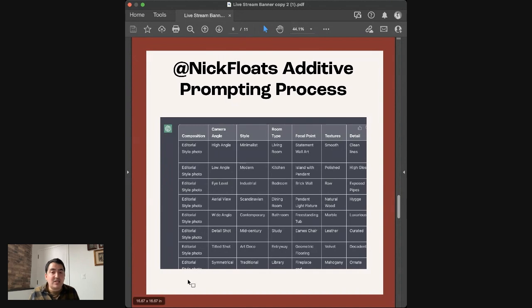Your composition is going to be what stays the same, and then all of the other variables are going to be what changes: your camera angle, style, room type, focal point, textures, detail. And what's really great here is it's broken it down and randomized it. So now we can literally take all of these columns and copy and paste them, so we have something to work off of. So let's go ahead and just straight up copy and paste what Nick has given us.